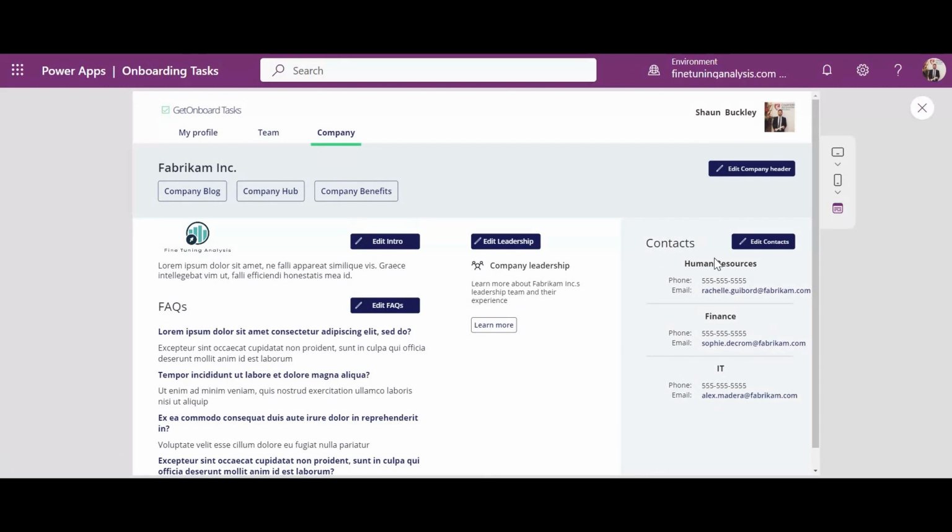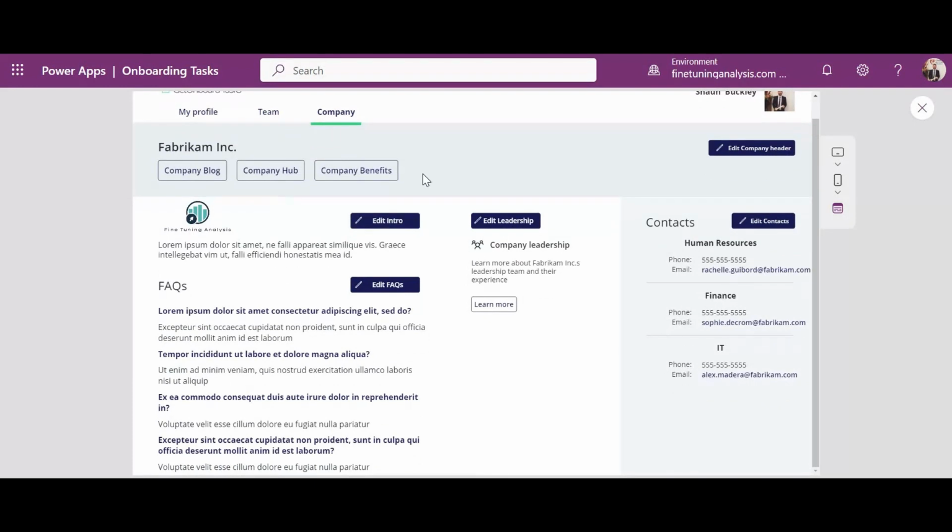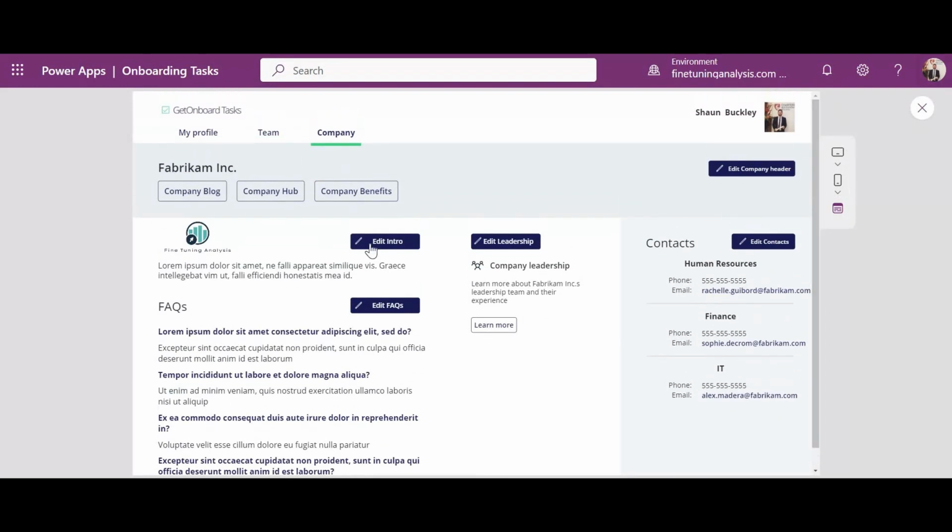So you can put in some contacts, whether it be HR, finance, IT, who is the main contact of those teams. You can put in links here to the company blog, the company hub, and maybe company benefits if new hires aren't sure what the benefits are, or what the public holiday days are for a specific year. Again, you can just drop these links in here, and it just makes it easier for the new employees to find all of that information. You even have a feature in here where you could input some frequently asked questions. And yeah, essentially that's it.